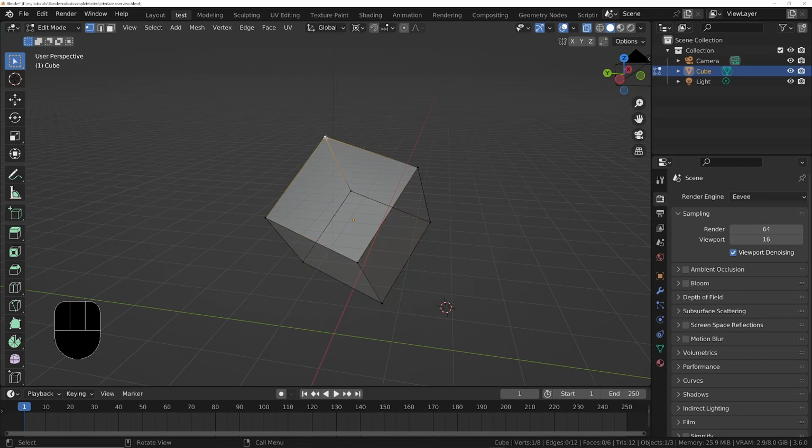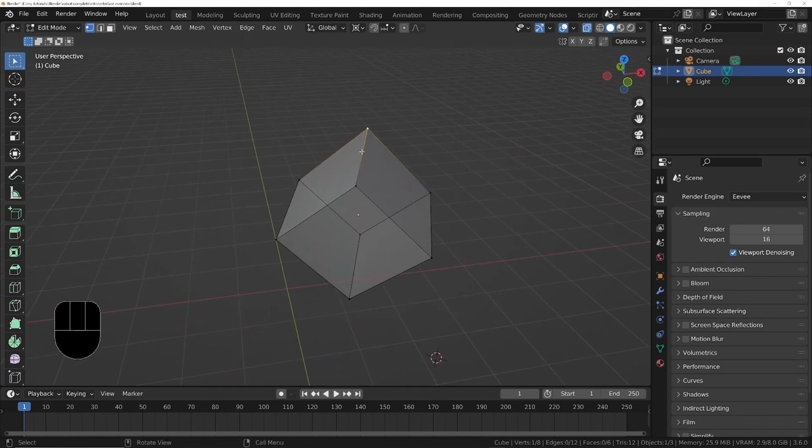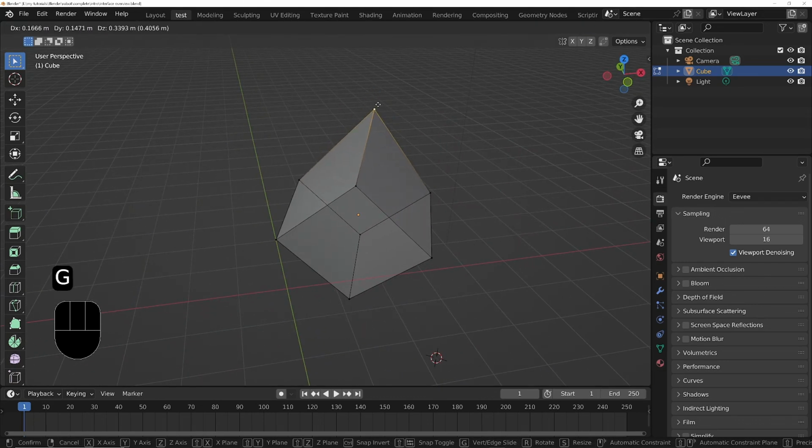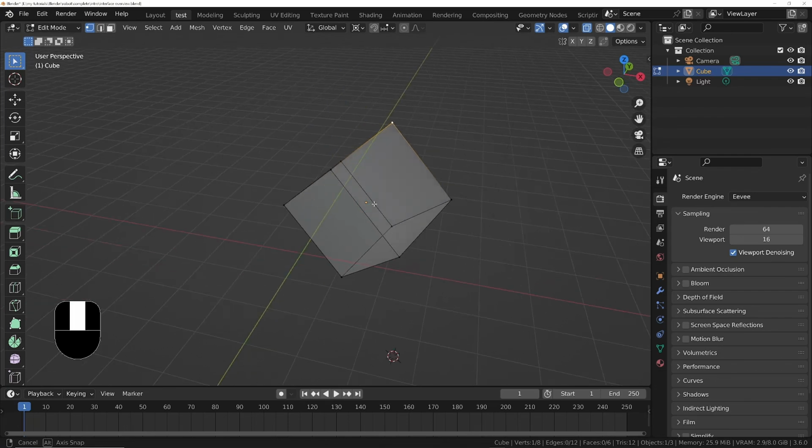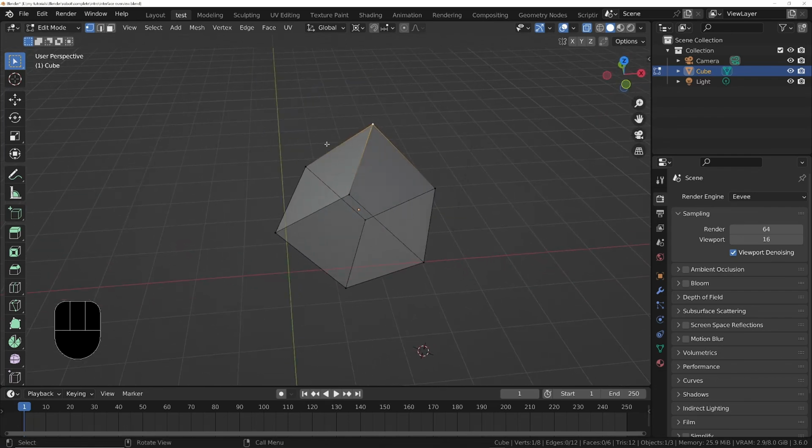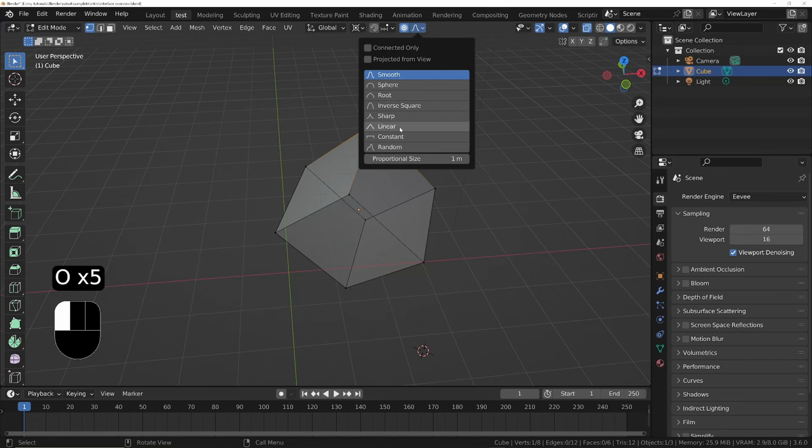And in edit mode, we've also got something called proportional editing, which allows us to select one or a number of vertices and then move the other ones that aren't selected as well. And the amount the non-selected ones move is based on a falloff. So we can turn it on up here, or we can press O as the shortcut. So O will turn it on and off, and then we can choose a falloff method if you want a different shape.